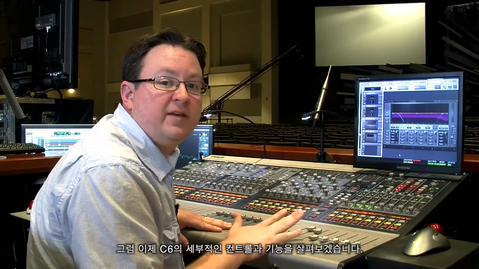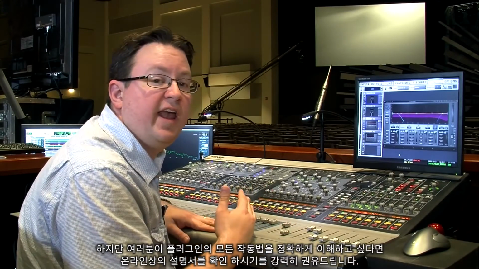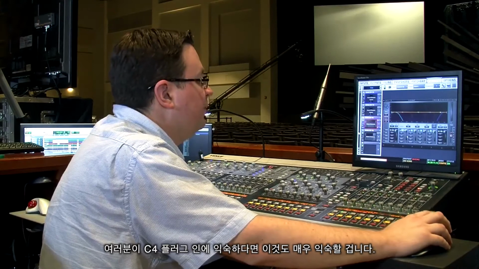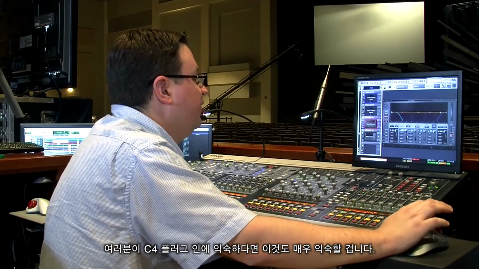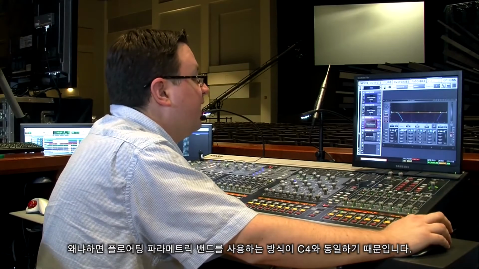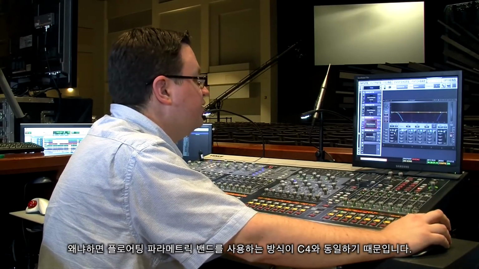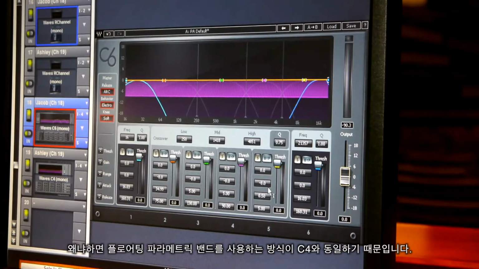So now I'm going to look at some of the specific controls on the C6, but if you really want to understand exactly what everything on this plugin does, I would highly suggest that you check out their manual online. Now, if you're familiar at all with the C4 plugin, these controls immediately should look very familiar because we've got the same controls as the C4 with the ability to use two floating parametric bands. So first up, here are our controls for each band.